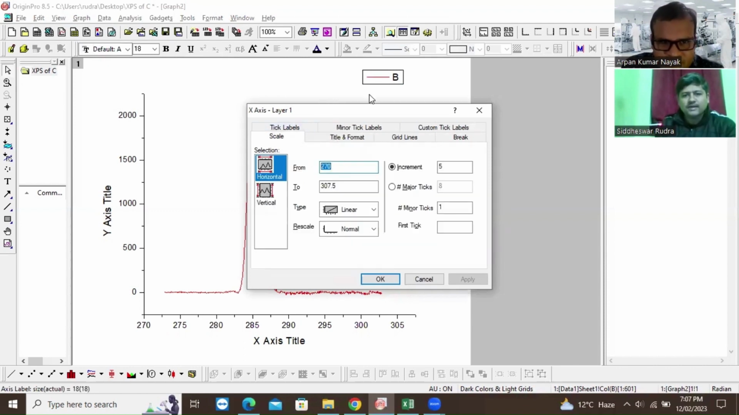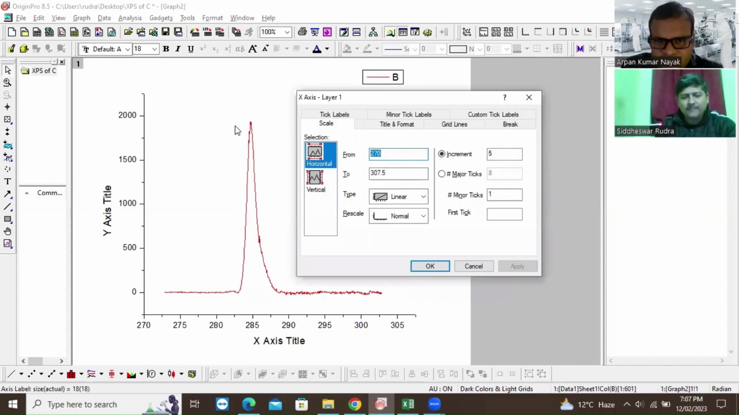Actually, for carbon we can get the peak at 284.8 electron volt. How did you get this axis window, nearly 280? Can you show it again? Can you show how you got this window?